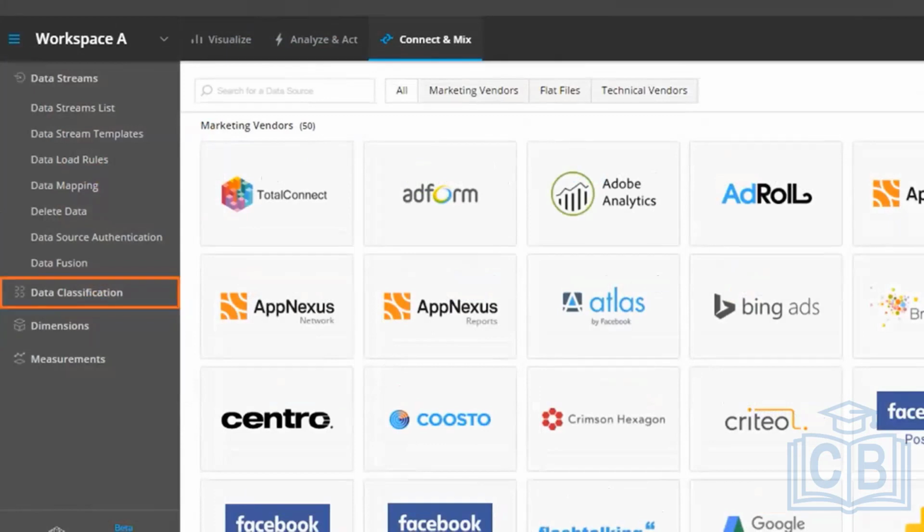Datorama helps you when you are in the Connect and Mix tab. You have the data streams list. Don't worry about where the list is; I will take you through an entire platform overview in the platform itself, but let me just show you all the things which are there.